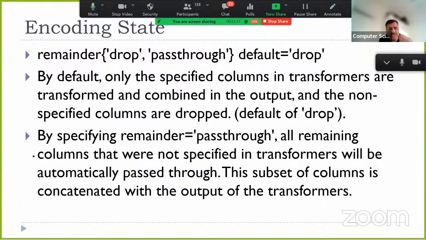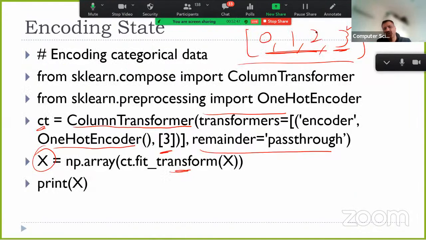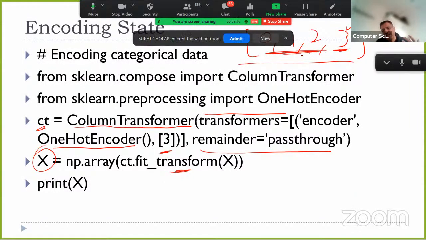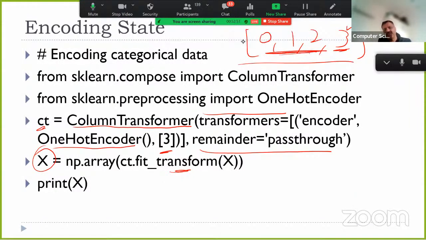So here you can see that there are two possibilities for remainder. One is passthrough and another is drop. If the value is drop, it means that only 3 will be processed, and the remaining will be dropped. But here I want the remaining also in my output. So that's why it is important to specify this as passthrough. If you don't mention passthrough, then only 3 will be passed. 0, 1, 2 will not be passed. They will be dropped. So it should not be dropped. For this, I have to mention remainder equal to passthrough.